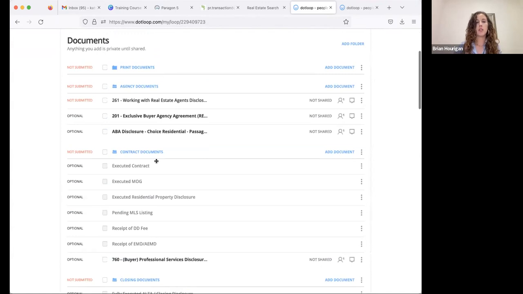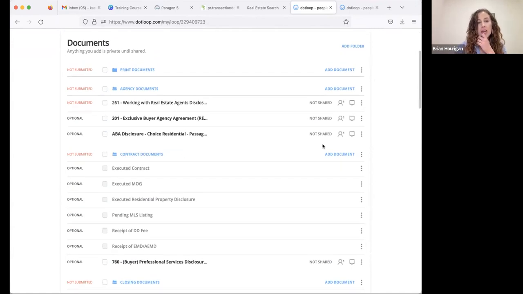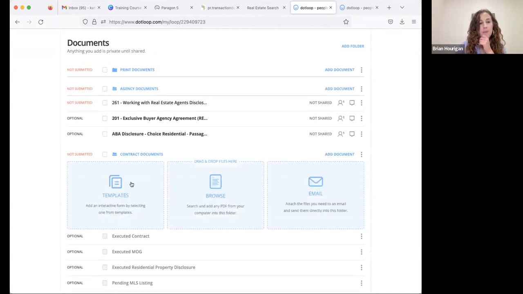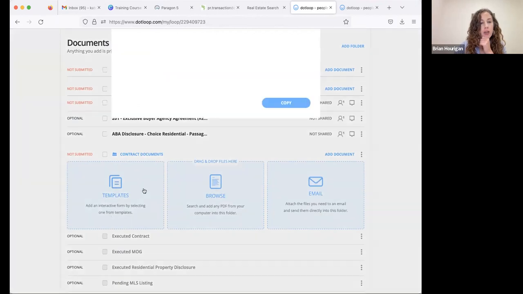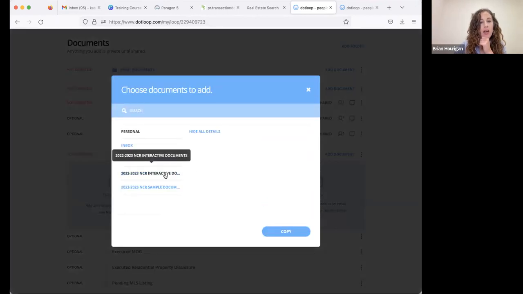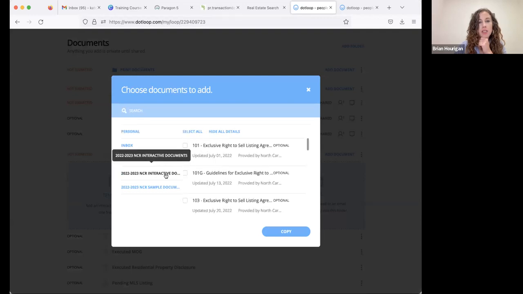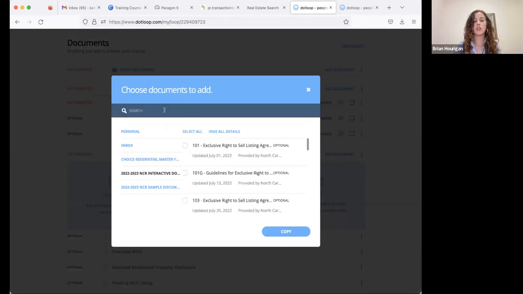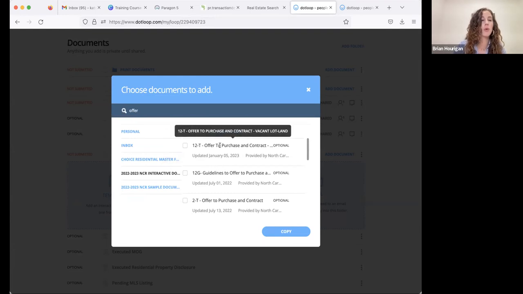So when we're doing this, you can go in and click add document. From templates, you're going to select that folder. Again, we're going to click the interactive documents. And I'm just going to start typing offer to purchase. Now, when we do this, we see a number of options come up. There are multiple documents that have the same name for different purposes. If we hover over them, we will see the full name of the given document. So we can tell that this one is for a vacant lot or land.